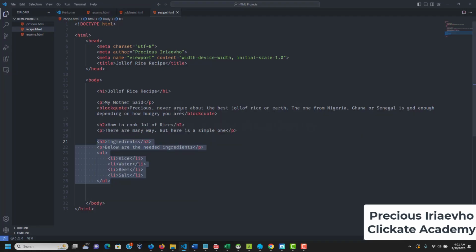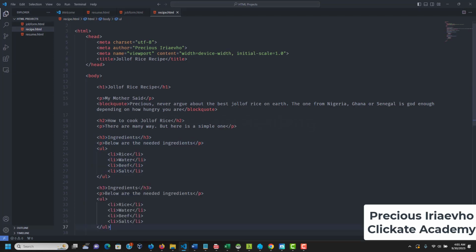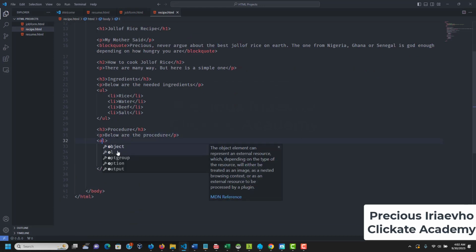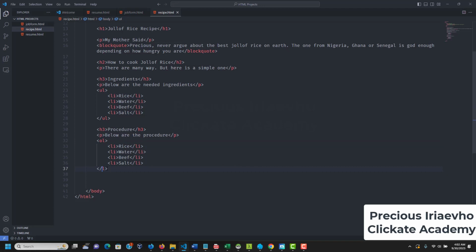The next thing I want to do now is I want to work on the procedure. So below are the procedure. For this, I'm going to use an ordered list, so OL. So I'm changing the U to O. And the first step there is what?